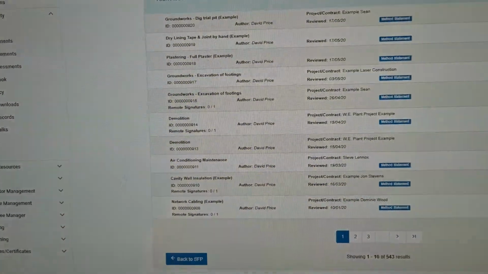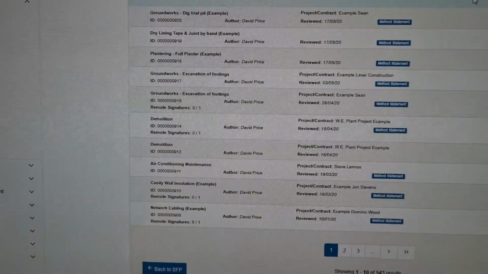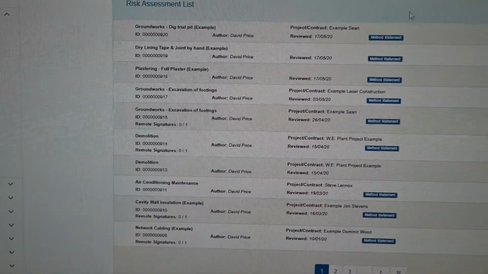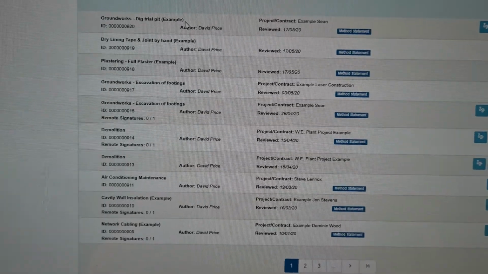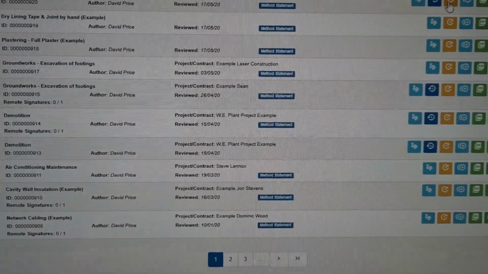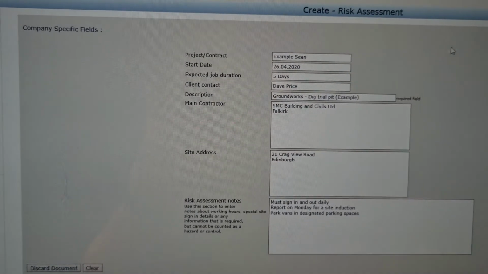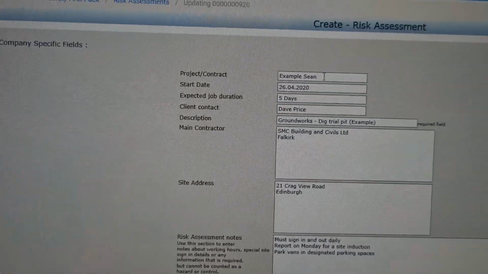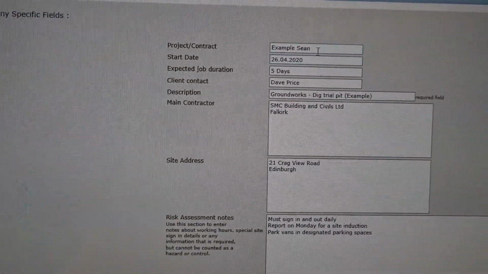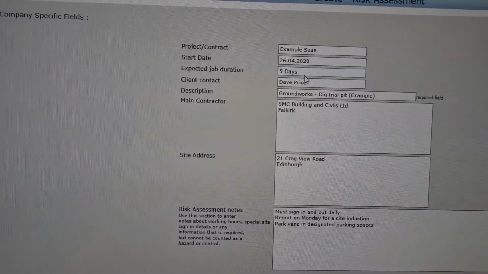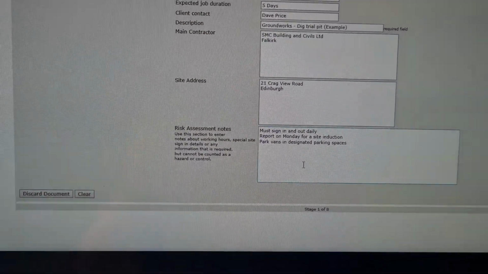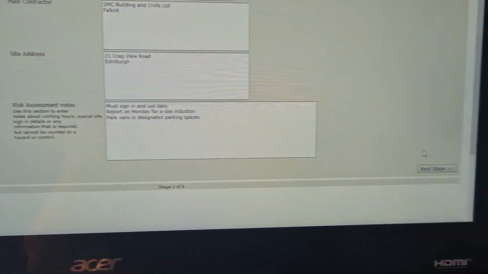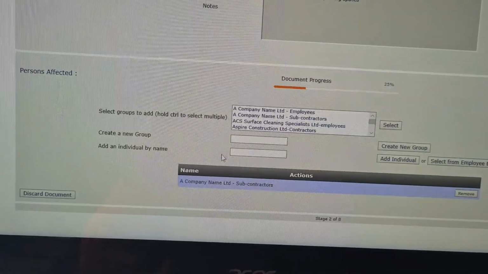All your templates, we will put all your templates in the system for what you do. For example, we're doing groundworks, we're digging a trial pit. I click on Users Template, and we fill all these boxes out at the beginning. Example: date we started it, expected job duration, main contractor details, notes at the bottom. I click Next Stage. Who's affected on this risk assessment?